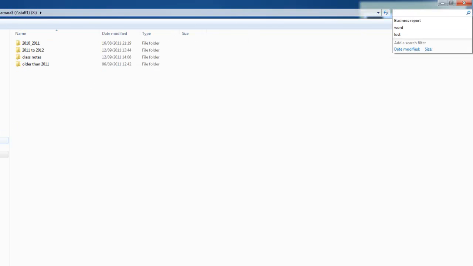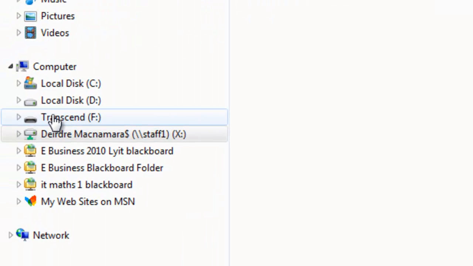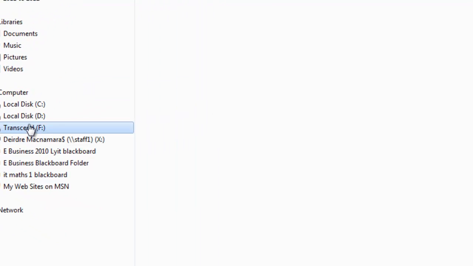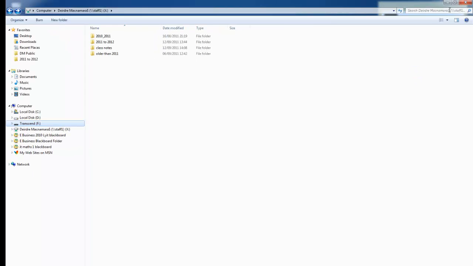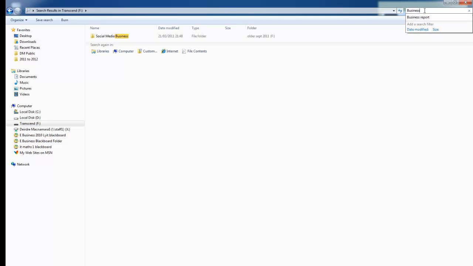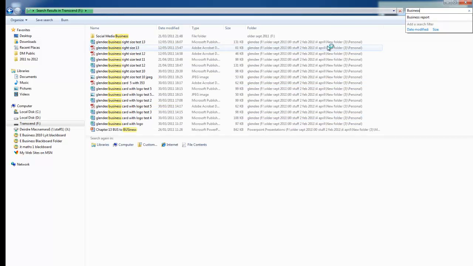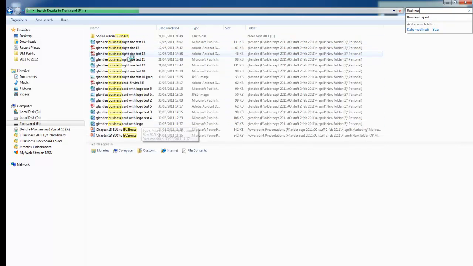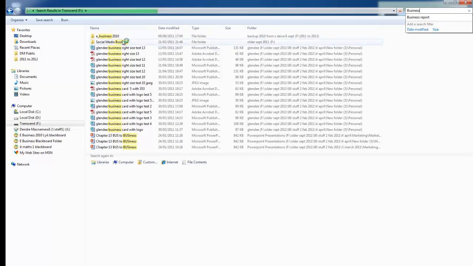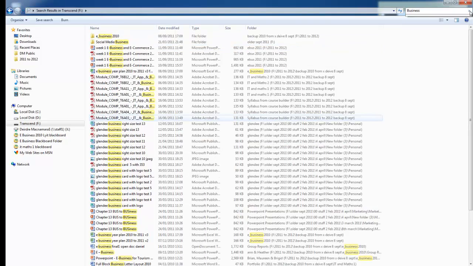I could also decide to search my USB stick instead. Transcend is the brand of my USB stick. It's in the F drive. So I click onto my Transcend, and in here I type in, for example, business, and it starts to list any files or folders with the word business that are on my USB stick. So here's a list of all the files on my USB stick that have the word business.